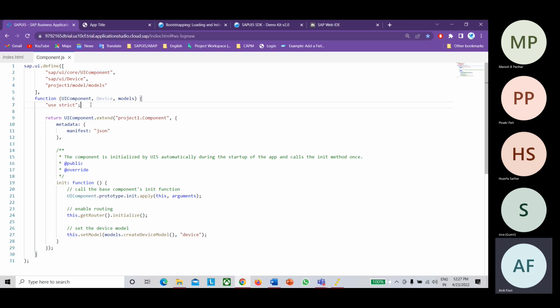So what is this UIComponent? UIComponent is nothing but your component container. It is your main base container. It is the topmost component container, or you can also call it the parent of all other views and controllers. Everything will come under this UIComponent. So UIComponent is nothing but your main parent container.